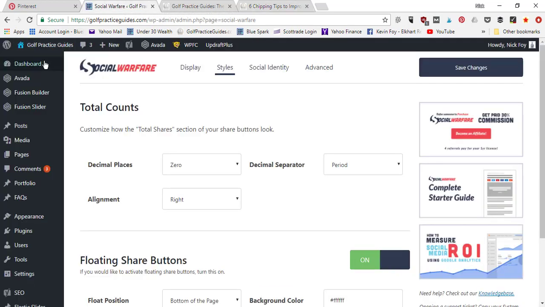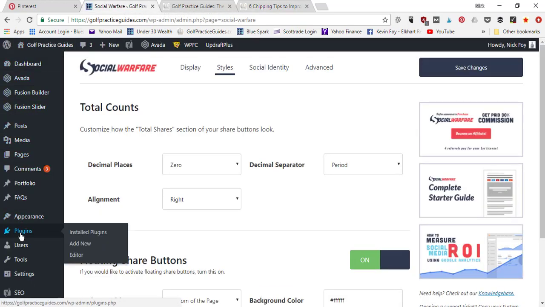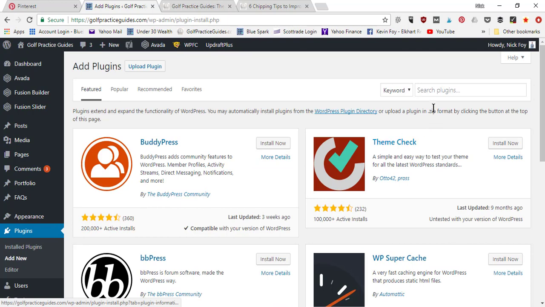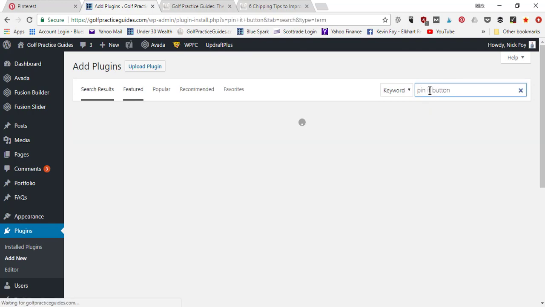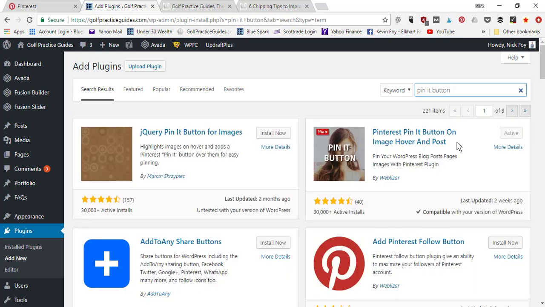So let's head in here to the WordPress dashboard again, back here under the plugins tab to the add new button. And like I said, there's going to be lots of different options for pin it buttons. So let's go ahead and type in just a pin it button and see what comes up. All right, and here's the one that I'm using that popped up first. It's got over 30,000 active installs. It had a 4.5-star review. It says Pinterest pin it button on image, hover, and post. So pin your WordPress blog post pages, images with Pinterest plugin.